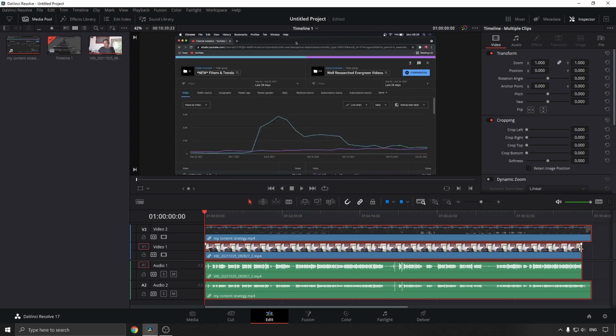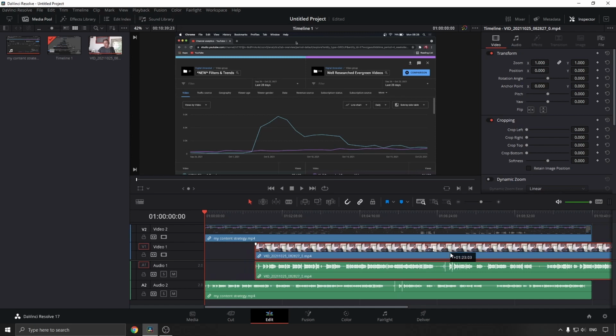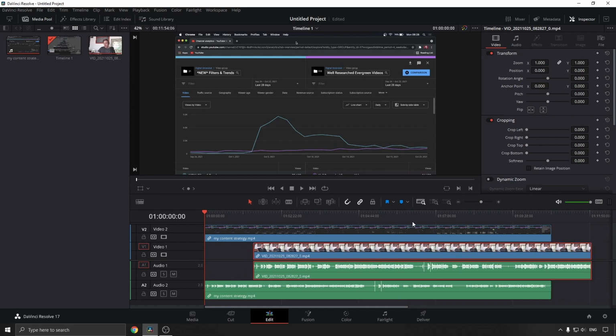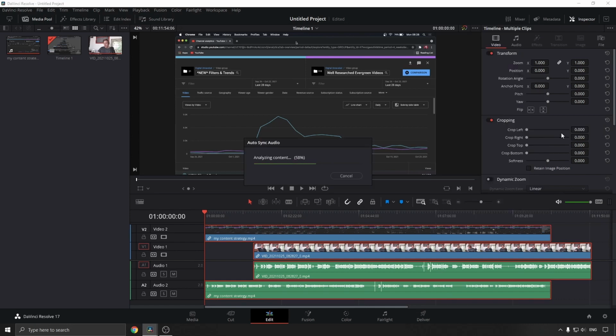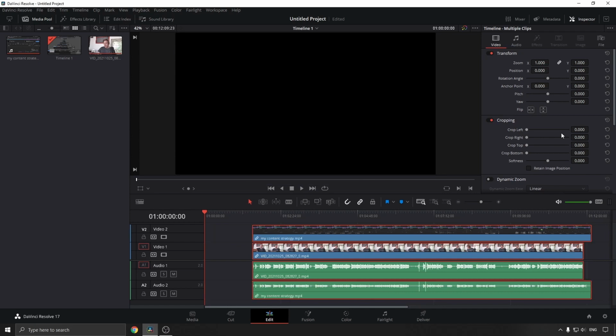And right now they are aligned. Now I'll do it again to make it look more obvious. If I just move this to the right hand side and then select them all again, right click, auto align clips based on waveform, it'll do the same process. And just like that, you can see they moved into alignment.